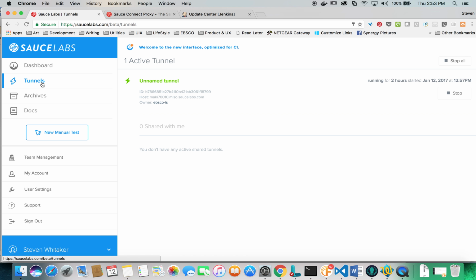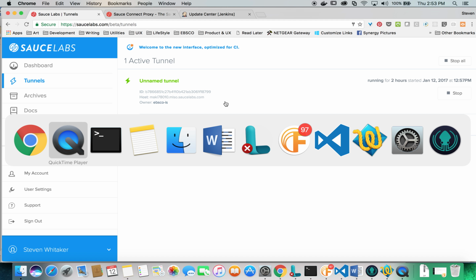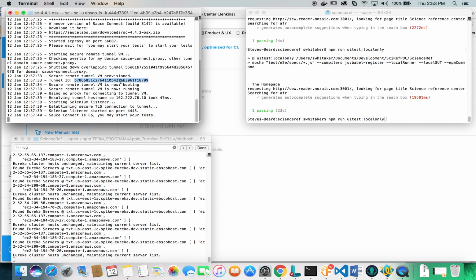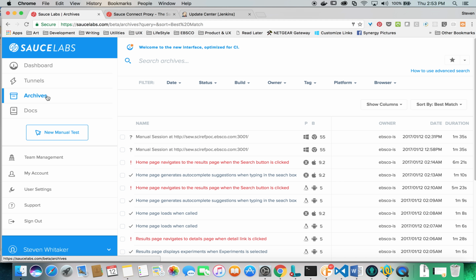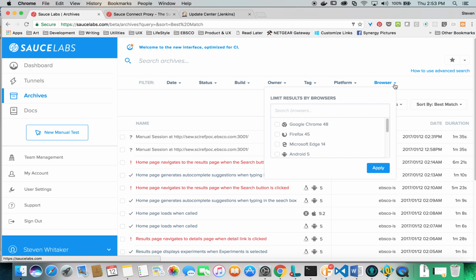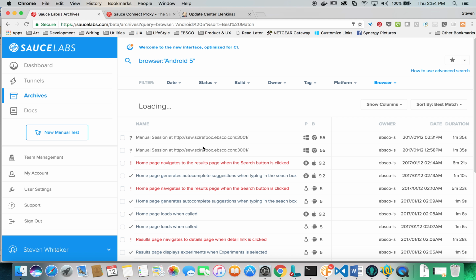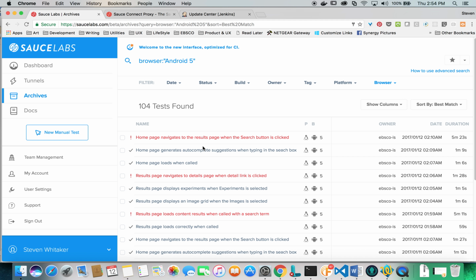Tunnels will show you your active Sauce Connect tunnels. So I have a tunnel up right now. You can see there's the ID, and there's the ID again. Archives will show you all of the tests you've run. The main dashboard screen shows you a subset of tests, the more recent ones. This has some nice filtering, so I can search for just a particular subset of tests here.